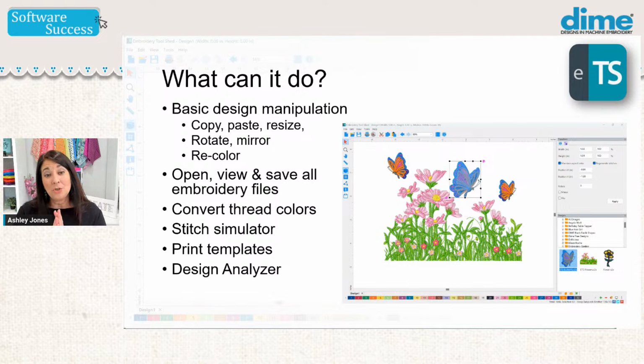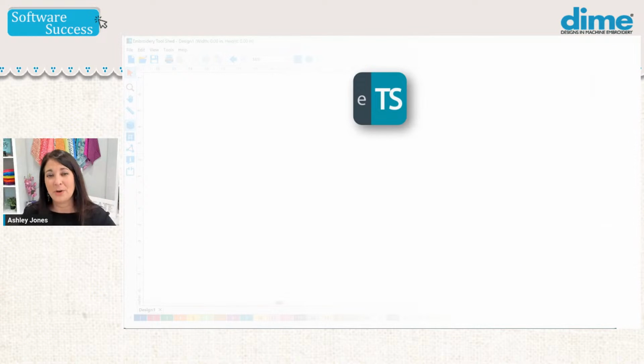Not only that, but you can convert the thread colors between brands, and I'll show you that. You can print actual size templates. We have a built-in stitch simulator, which I find that I use regularly, and a design analyzer. You guys are going to be impressed with this. I'm going to show you those things and how to use them in this free program, but I want to give you a little more background about Embroidery Toolshed.